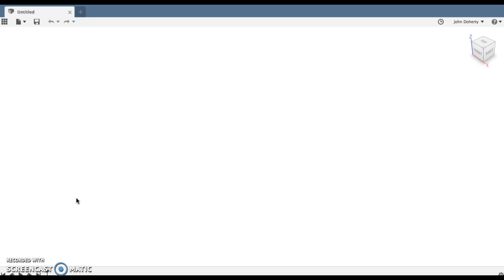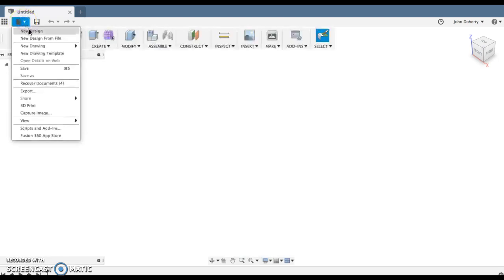Over the next couple of tutorials, I'm going to concentrate on using Autodesk Fusion 360 just to focus on one particular feature. So today we're going to focus a little bit on the Revolve tool and how that works within Fusion. The first thing I'm going to do is open up a New Design.